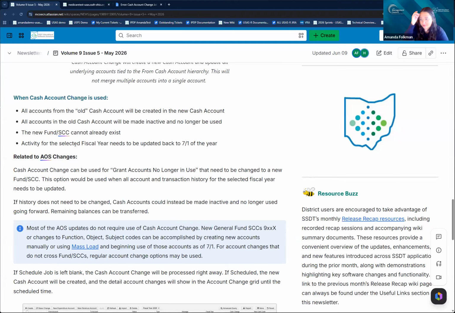And when we're talking about some of the situations that AOS has come up with, most of the AOS updates don't require use of account change, but I know it's been talked about in the context of those. So that's why I wanted to start with an overview of when cash account change is used.